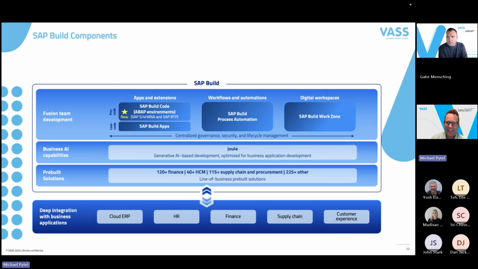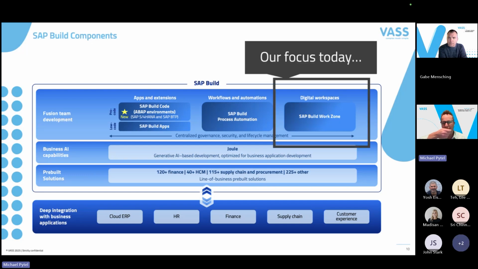So Joule is available not only in SAP Build Code, but also in Build Process Automation. We see a tool there called Intelligent Document Processing. This is the capability within BPA to take a scanned document, automatically process it, and post information back to SAP, whether that's S/4HANA or that's Sales Cloud or Service Cloud. Build Process Automation allows that capability. And then our focus today, SAP Build Work Zone, creating digital workspaces for our employees, integrating Joule if we have that Joule entitlement, but more importantly, leveraging Build Work Zone to create Launchpads.